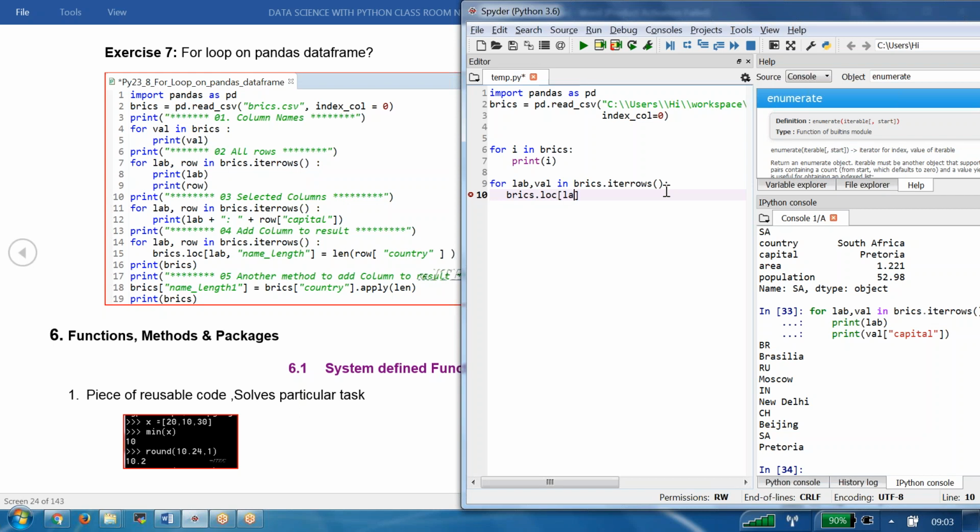What label do you want to provide? The label we are trying to provide as, let's say, name length. And this one we are trying to map with the length function. We are already aware of it; we studied it. Then what is the column name here? It is value in our case, right? We gave VAL here.